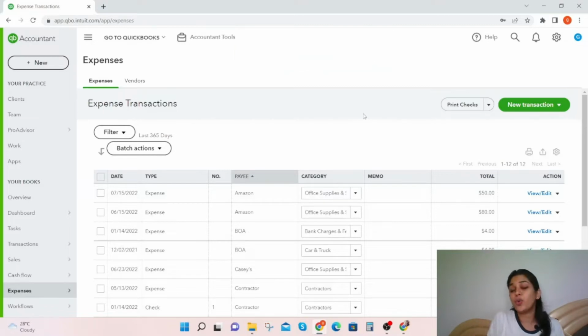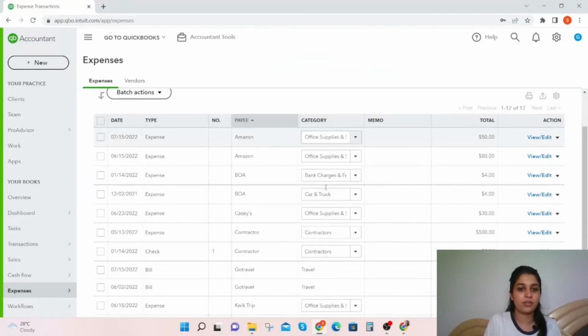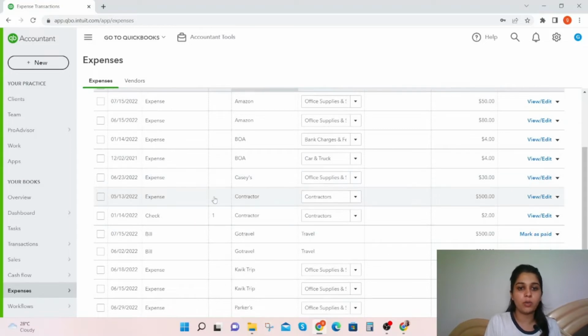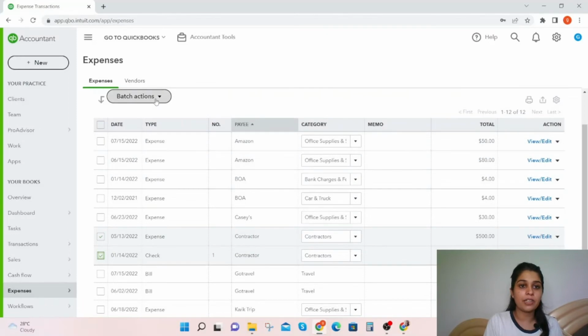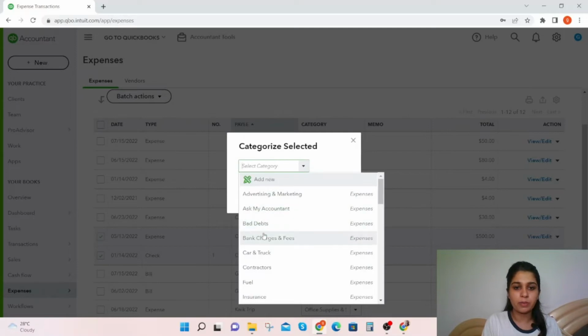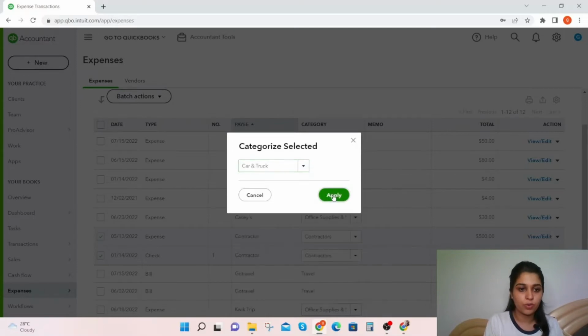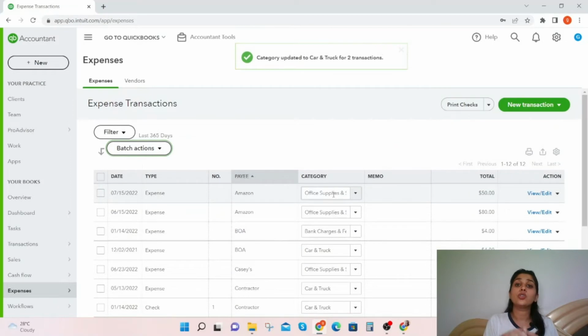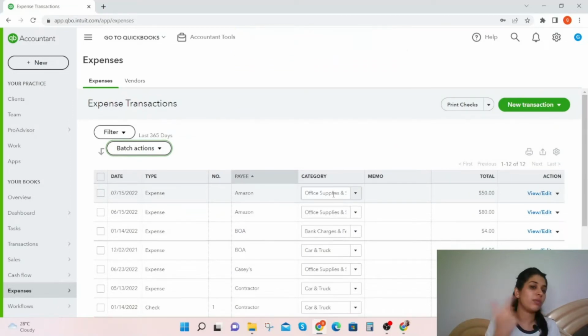But wait, you don't want to do it individual transaction-wise. Okay, suppose this is the vendor contractor and it is classified under contractors. But if you want to classify it under something else, all you have to do is press shift and then click this one, and you are still pressing shift and you select the last transaction. Then you go to batch actions and you go to categorize selected and you select whatever expense, suppose car and truck, you want to put it. Okay, and it is categorized. So this is great for bulk changing the items, not just individual-wise like we did in the P&L one.